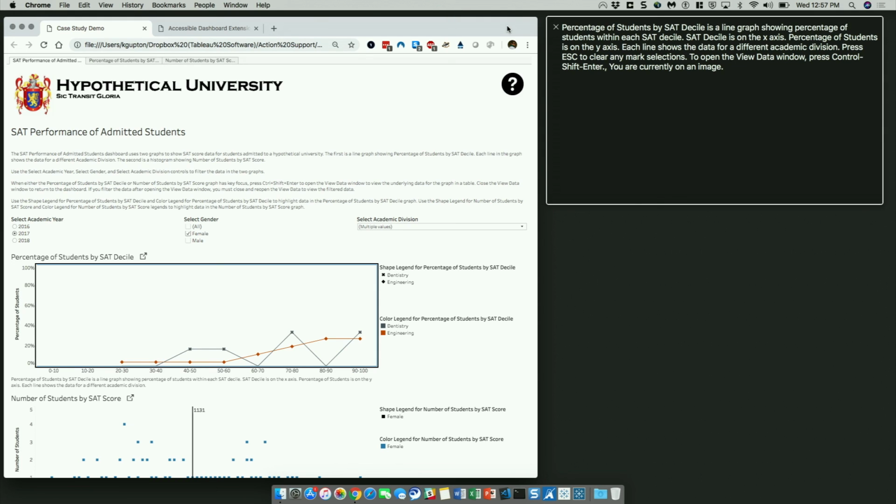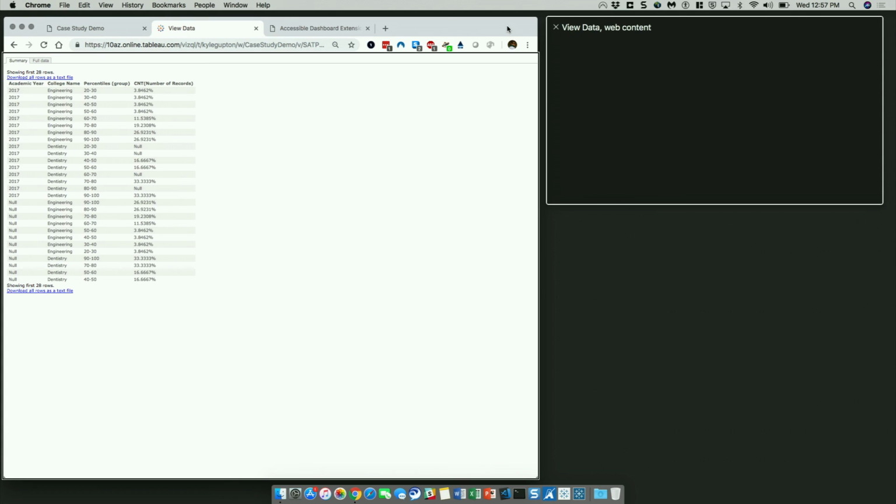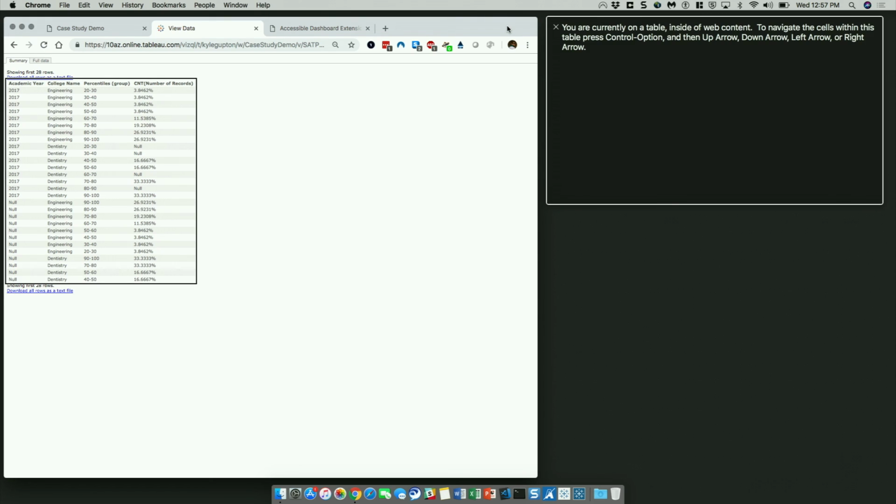You are currently on an image. Okay, so I'm going to press Control-Enter to open the View Data window. Web content, a table of the data. You are currently on web content. To enter the web area, table, 4 columns, 29 rows. So then I can navigate around this table.